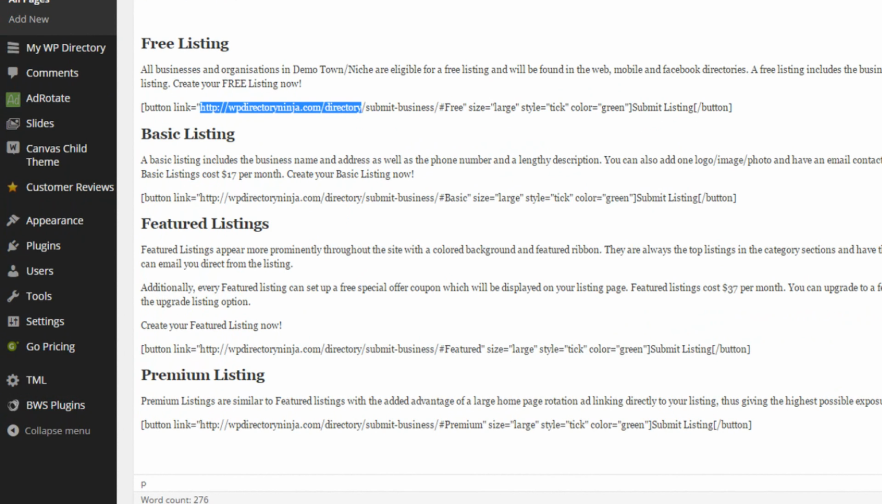So the site that I'm working on is leadgenerationstudio.com/directory. This directory has been installed in a folder called directory on the leadgenerationstudio.com domain. So I'm going to need to change the links, and to do that I'm just going to highlight that whole first part of the link and change that.